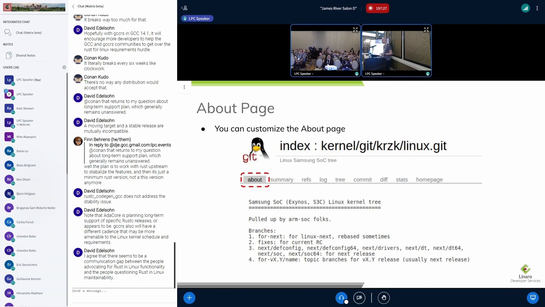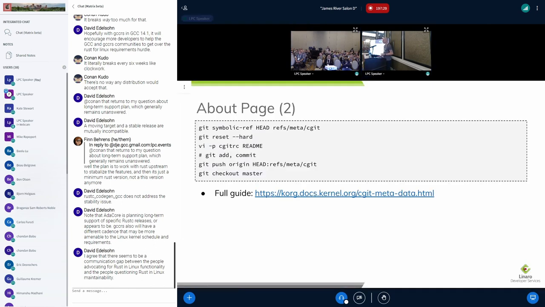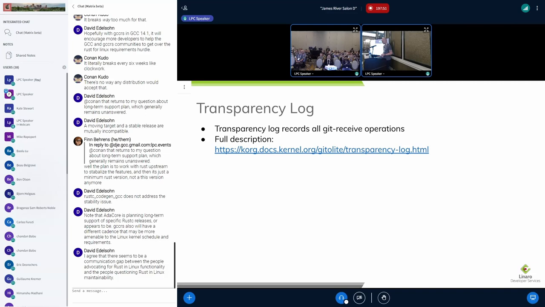Like I usually put the names of the branches. We have it described in the kernel.org docs. The process of editing it is a bit awkward. You have to edit some meta ref. You can do it either in the Linux kernel repository, which you are now changing, or create an entirely different repository for these meta refs, up to you. There's a full guide in the kernel docs.